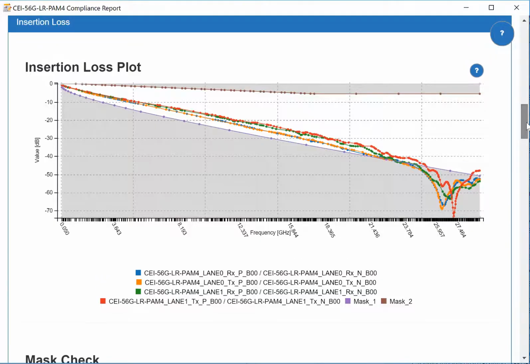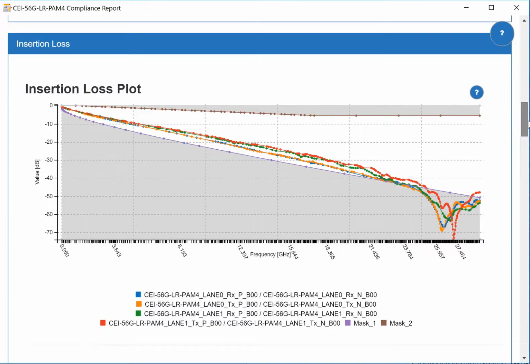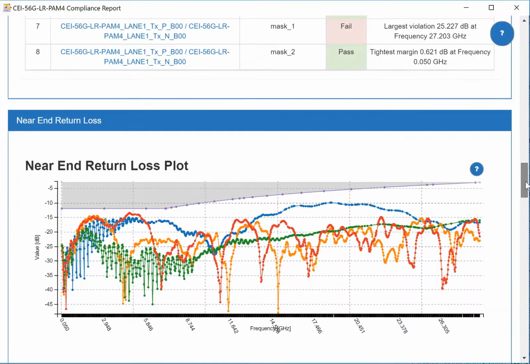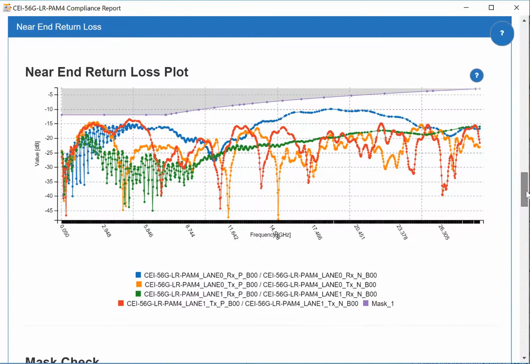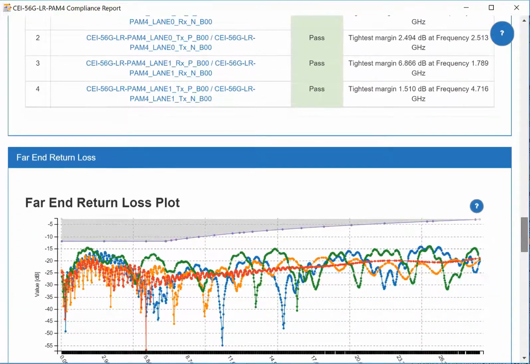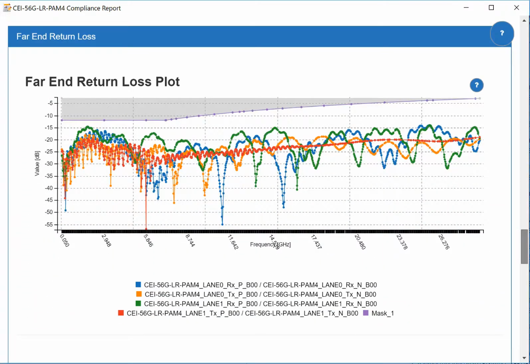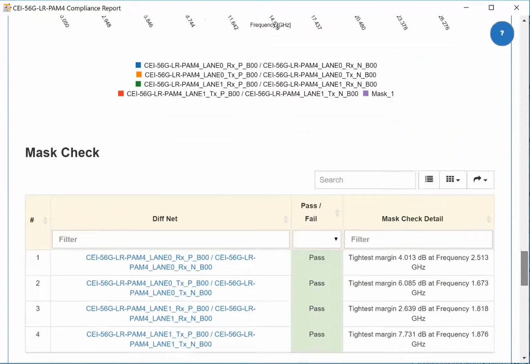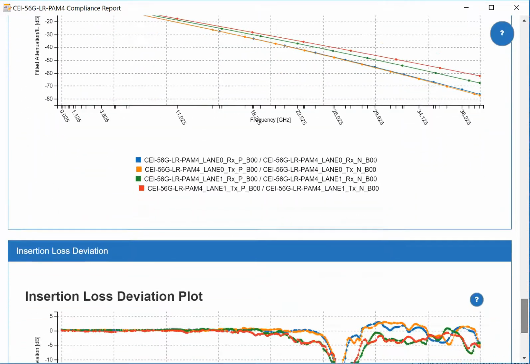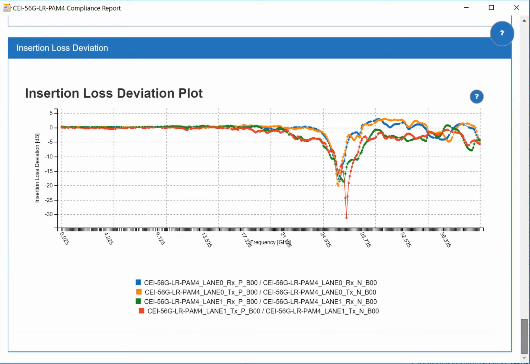We can also inspect insertion loss plots from the interactive HTML compliance report. It provides mask checks and a very clear pass-fail indicator, as well as many other details. A near-end return loss and far-end return loss plot is also generated. In addition, there's a fitted attenuation plot as well as an insertion loss deviation plot.